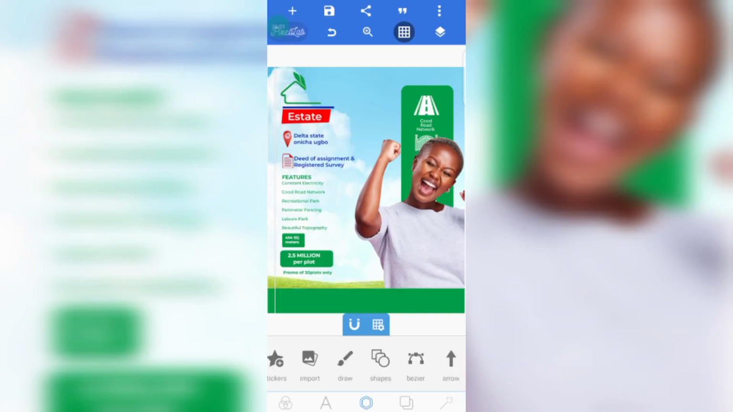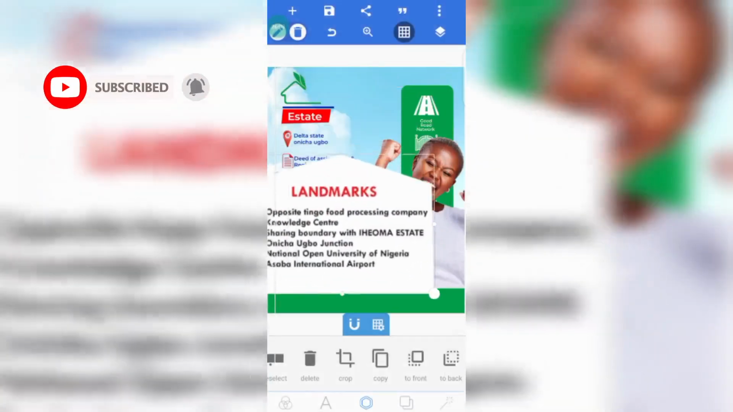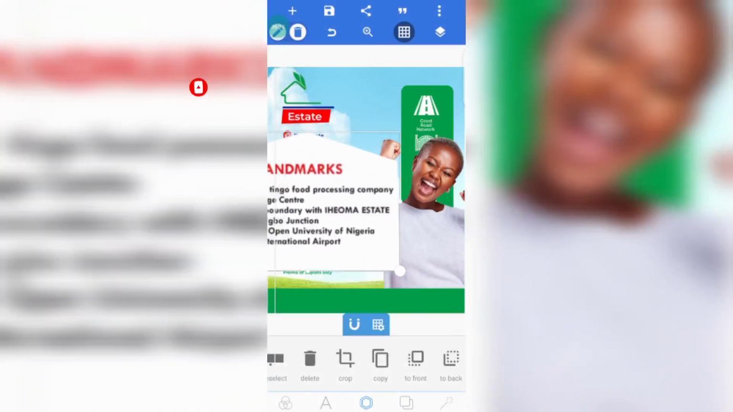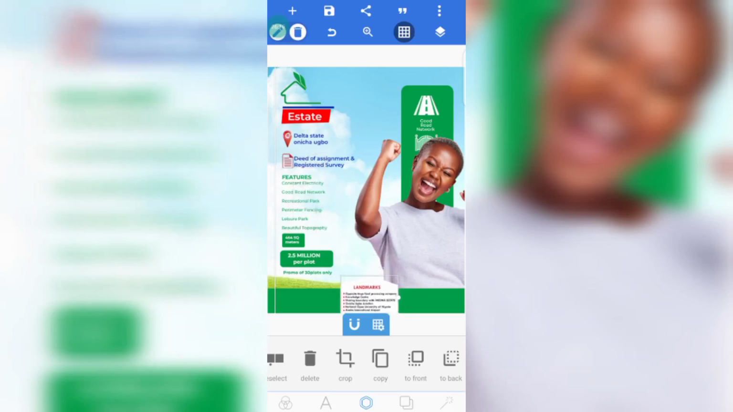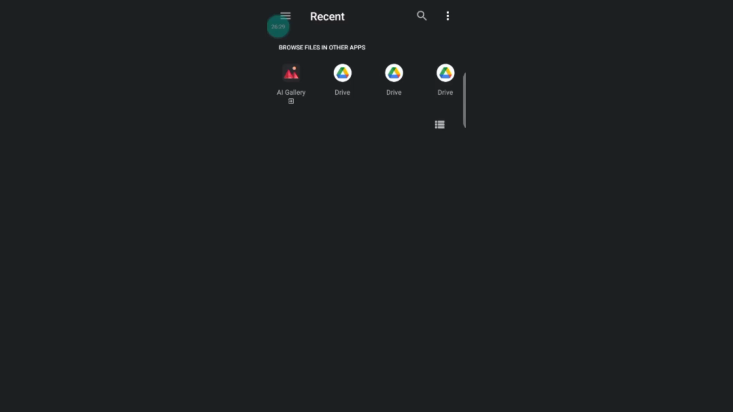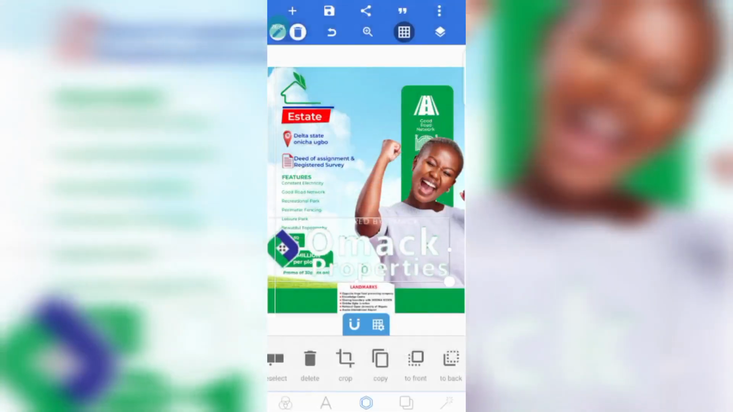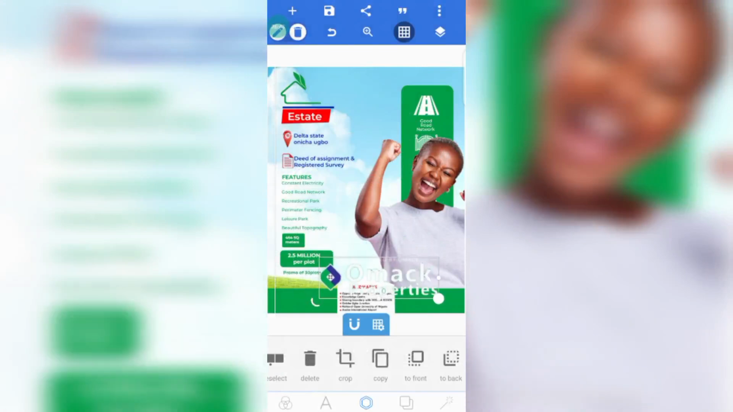So go to import. Let's import this. So reduce it. Reduce it. So place it here. Then go to import again. Let's import this OMark properties. Reduce it. Reduce it. And place it here. Okay, this is okay.